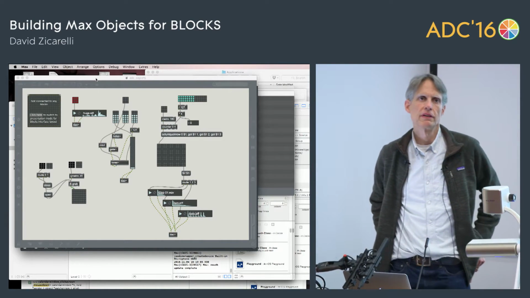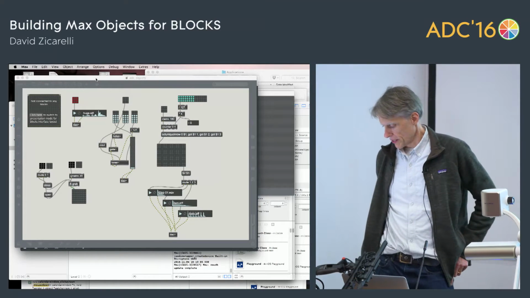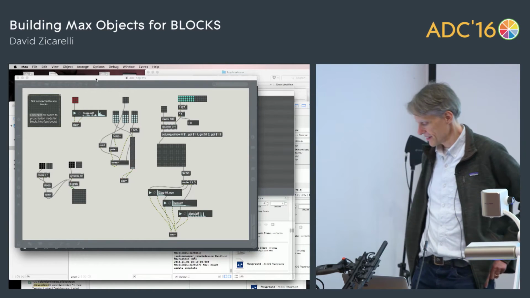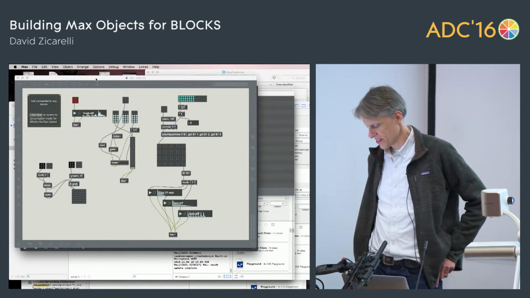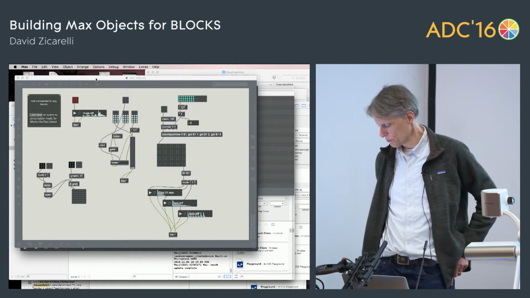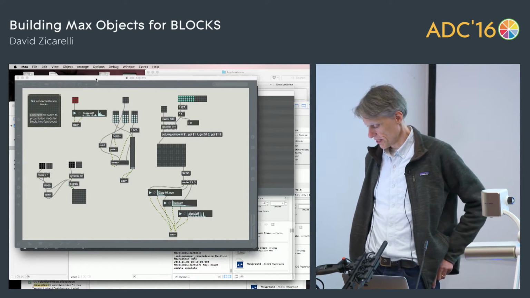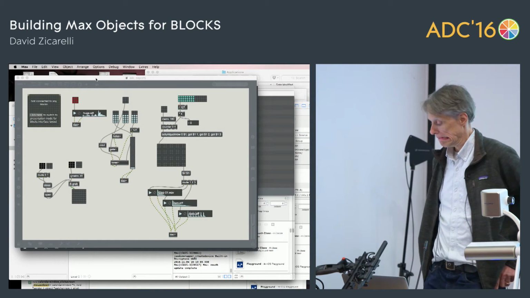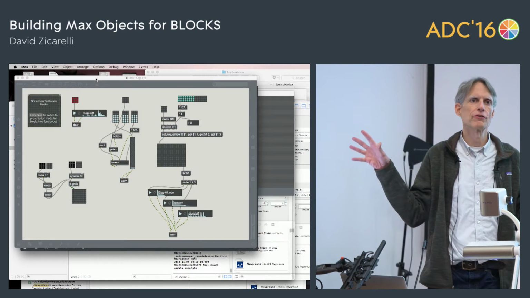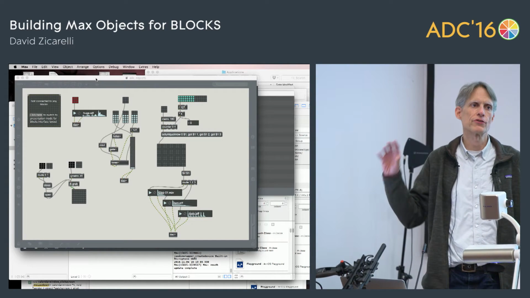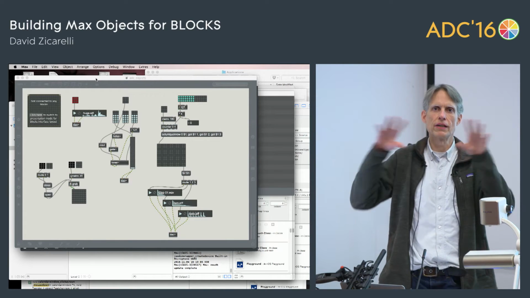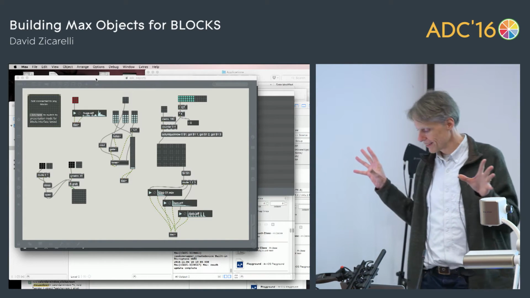Last summer, ROLI asked me to find a way to integrate Max and Blocks. I'd never done this kind of thing with hardware that wasn't complete. It was in prototype stage, and I wasn't sure what to do. So Max is kind of modular software, and Blocks is modular hardware. If you combine modular hardware and modular software, you get a combinatoric explosion.